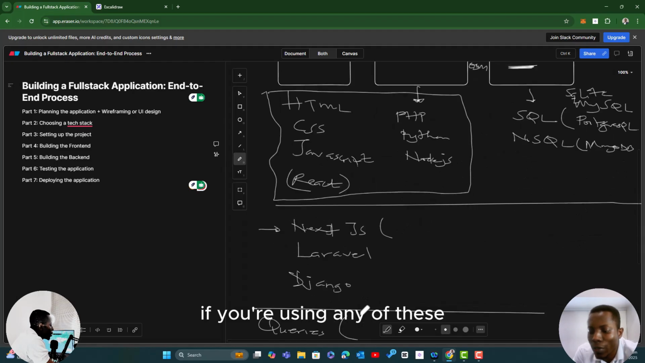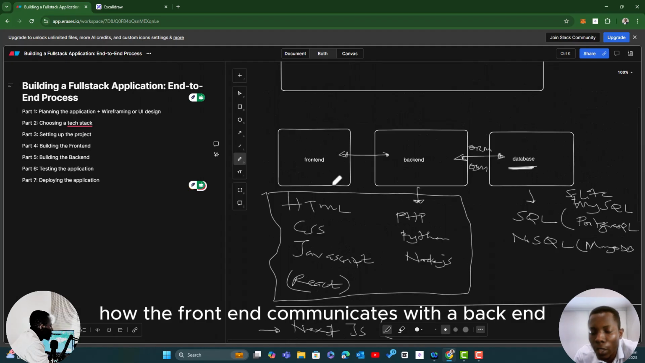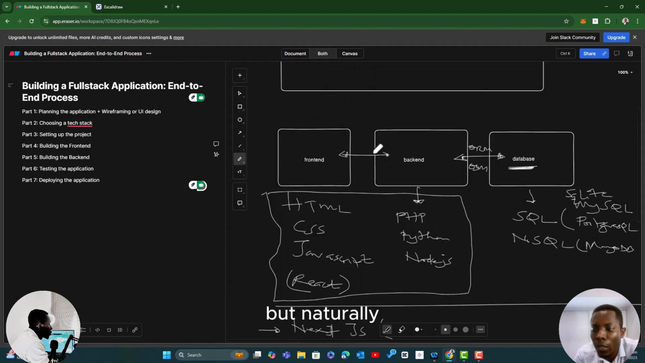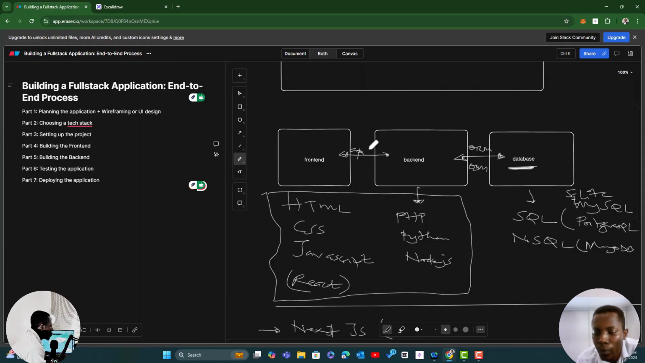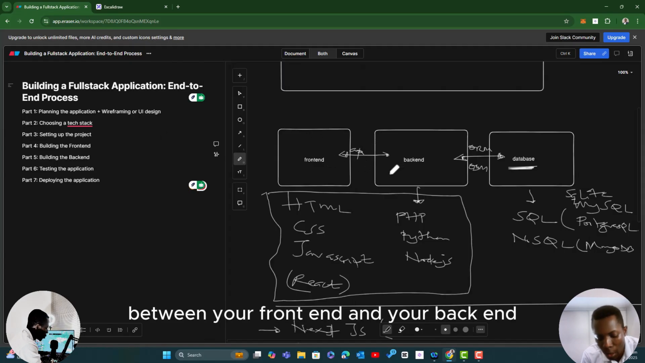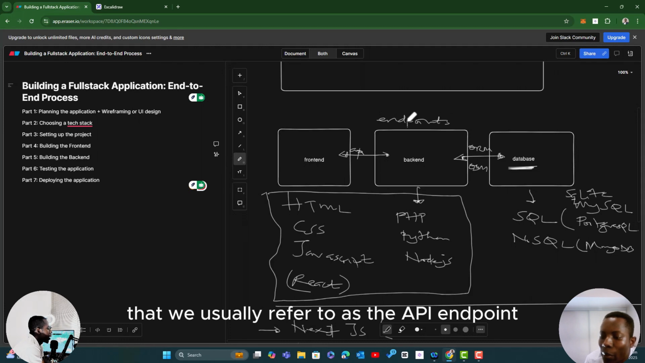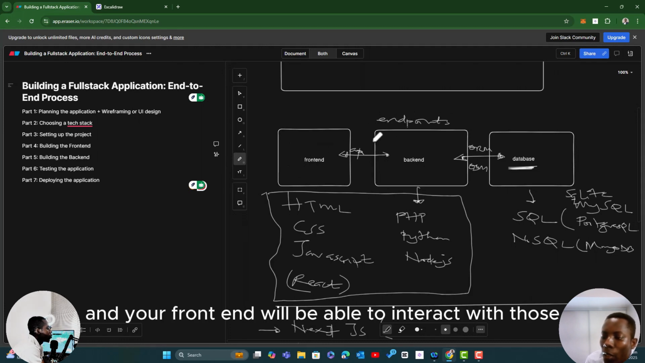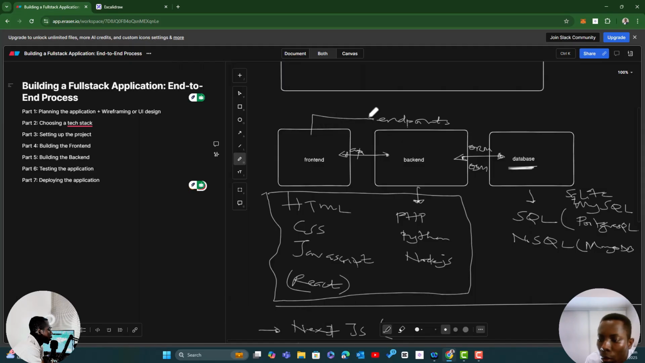you have to follow their own specifications in terms of how the front end communicates with the back end. But naturally, you would need what we refer to as an API between your front end and your back end. So your back end will have specified some endpoints that we usually refer to as the API endpoints, and your front end will be able to interact with those endpoints. So you make some HTTP calls to the various endpoints.